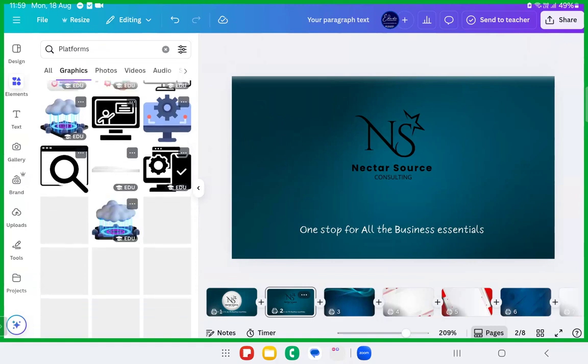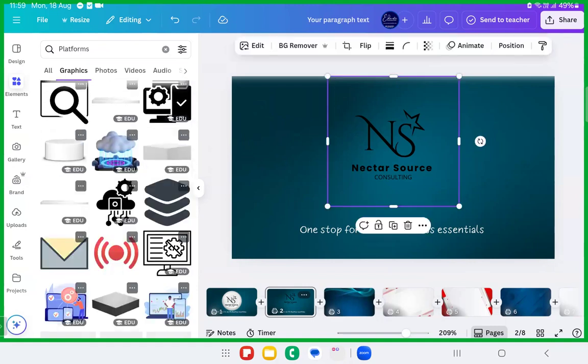Else you can make your own. Fine, make your own platforms in this regard. Fine.